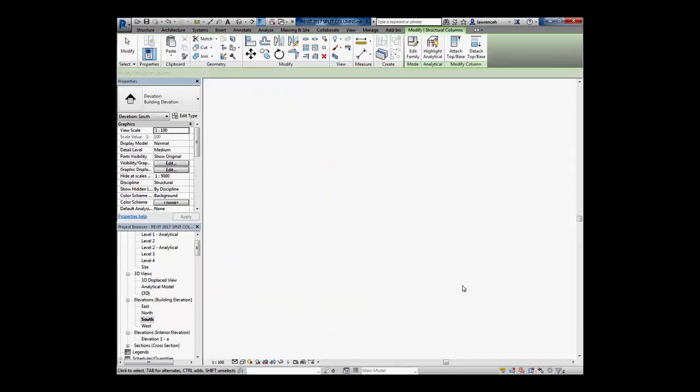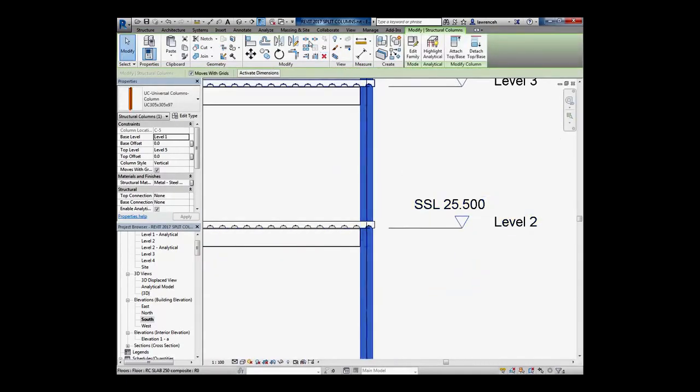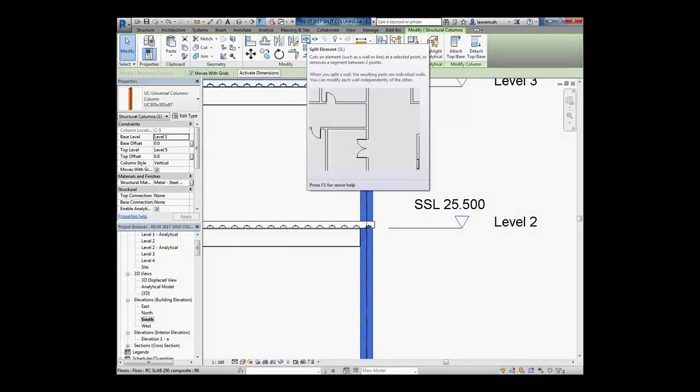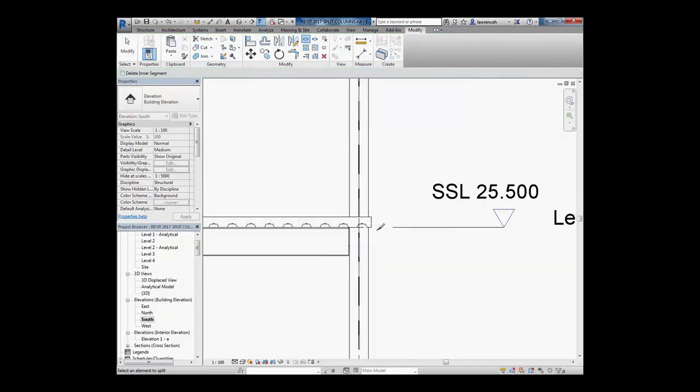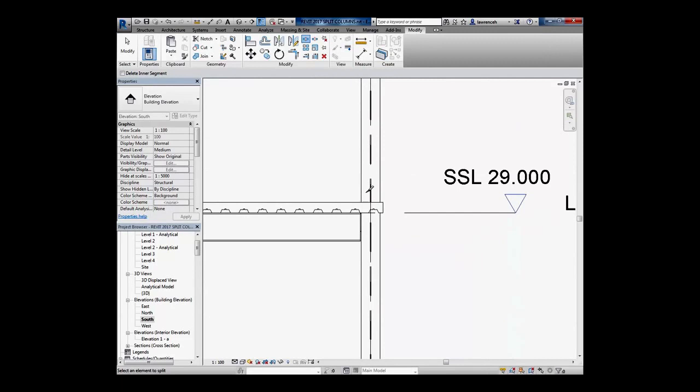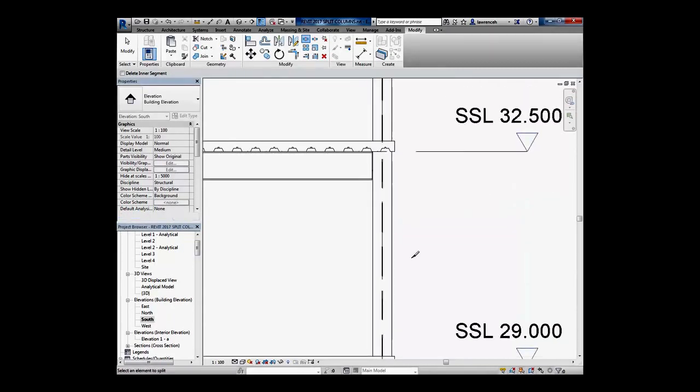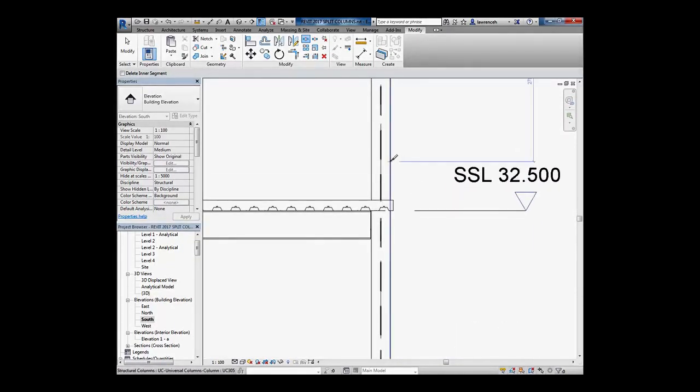So if I go to the south elevation, up on the Modify ribbon here, I have the standard split element command. I'm going to select this, move over my structural column, and you'll now notice that I can very easily split the column where I like. Now, in this case, I'm actually splitting it at levels, but of course I could split that wherever I wanted. So if I wanted a splice, perhaps here, I could split that quite easily, and there's the splice.